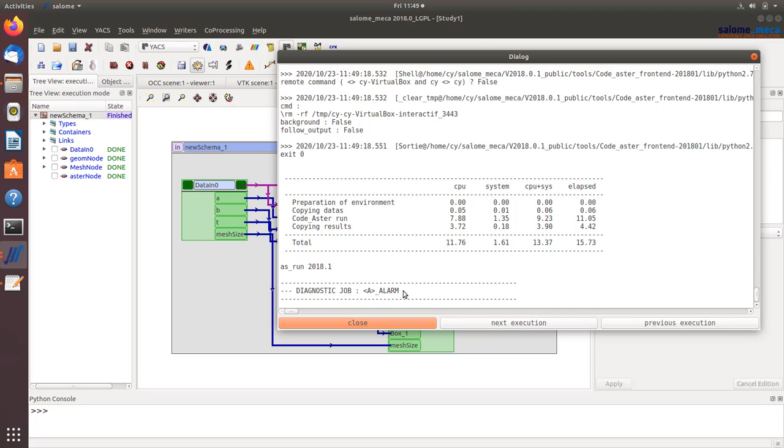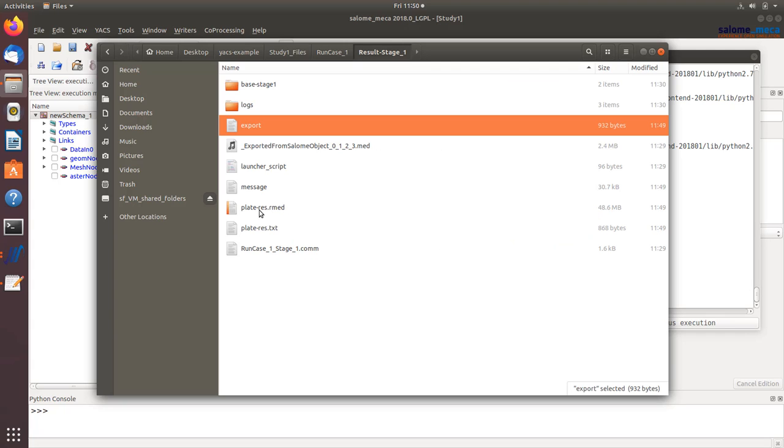And now you just go down and look at this. And I think it was successful because I have the code exit 0, which basically tells me that everything was executed without any problem. So that's a good sign. And we see that I have now some results which appeared here.